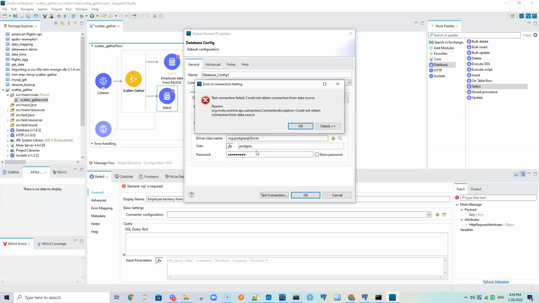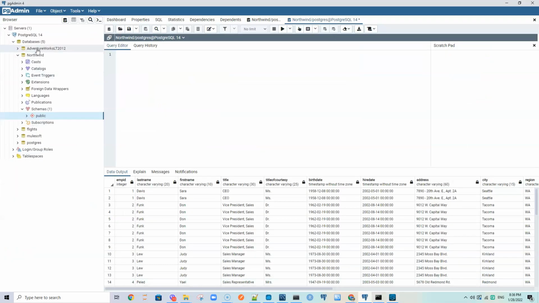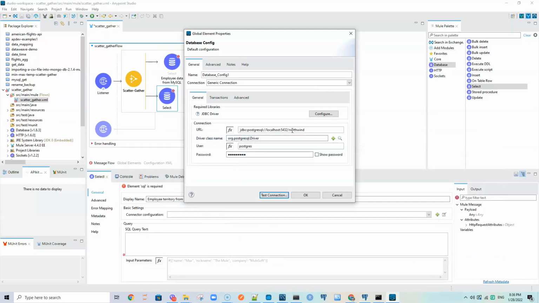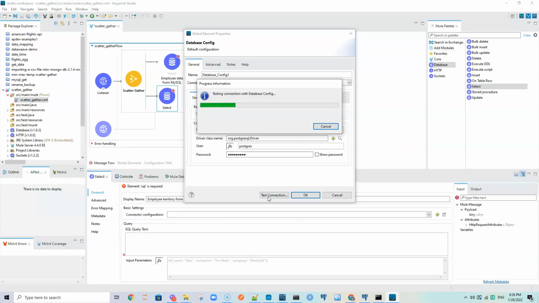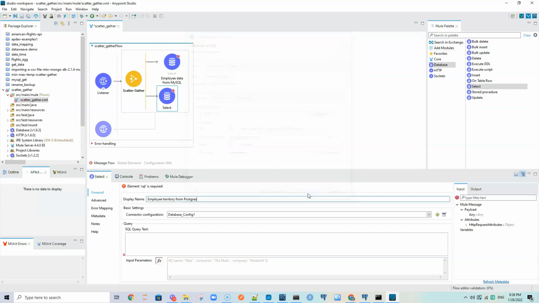Okay, the other problem I noticed here is in Postgres Northwind is uppercase, so that could be the reason. Here I have the database name as Northwind with uppercase N, so change this to N, and test connection. I guess this should work now. Okay, perfect. So this works.